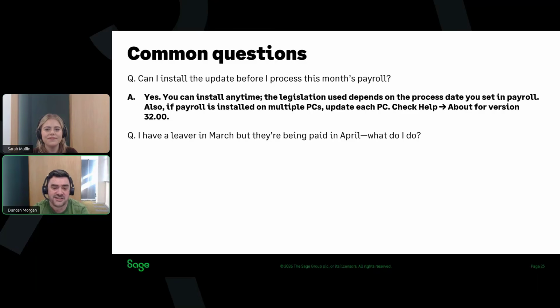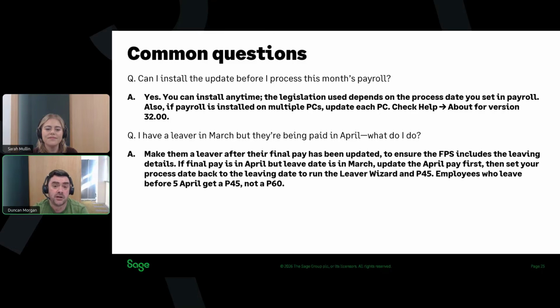I think we alluded to this one in the demo, but the steps for this are that you must process and update records for the final period for that employee before you can run the leaver wizard. So if their leaving date is in March, but they're actually being paid their final pay in April, you'll need to ensure that you've updated records for April before you run the leaver wizard.